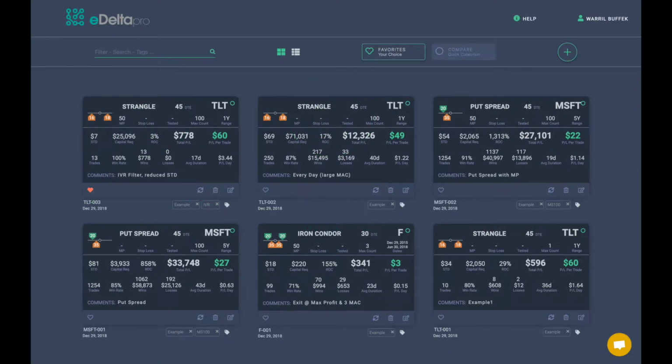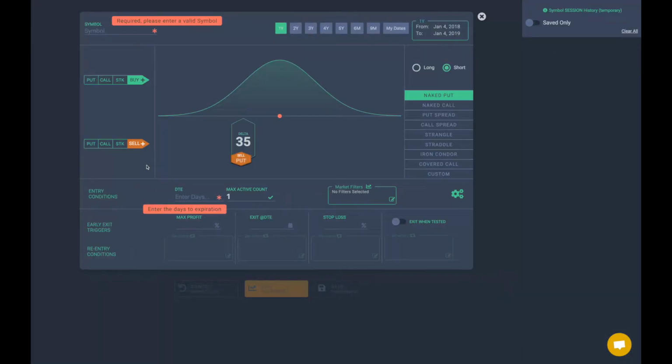This is the area where we are going to set up and define our trading strategy. The first thing that we need to select is the underlying symbol. In this case, we are going to use SPY. Second, we need to select the date range, 2 years in this case. As for DTE, days to expiration, we are going to use 45 days.